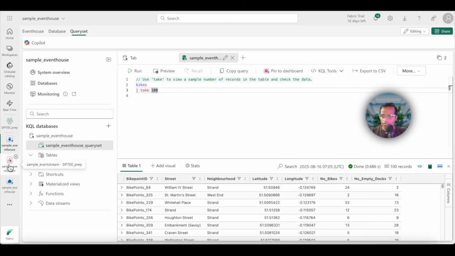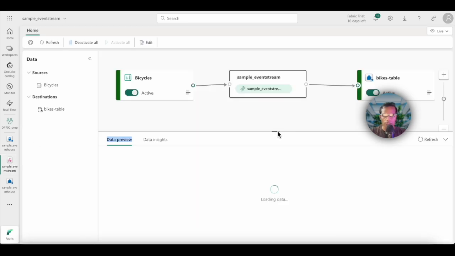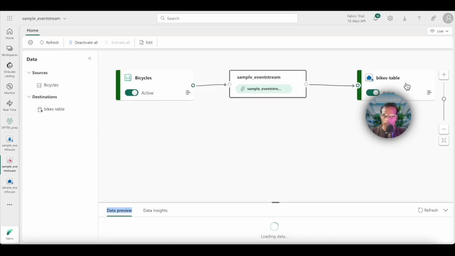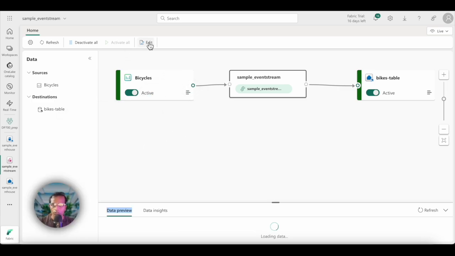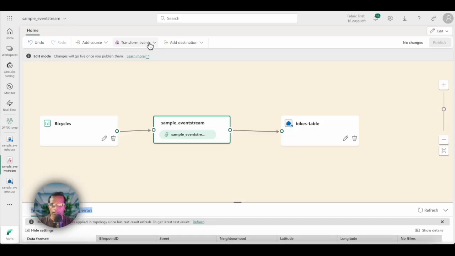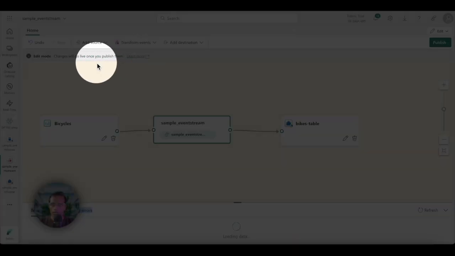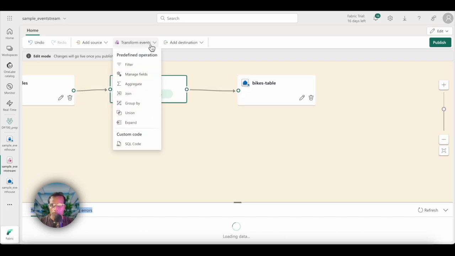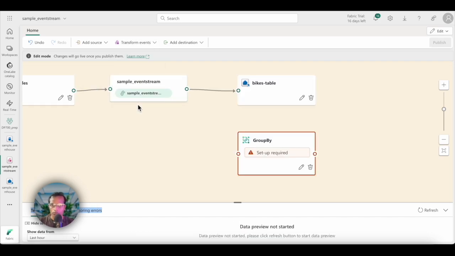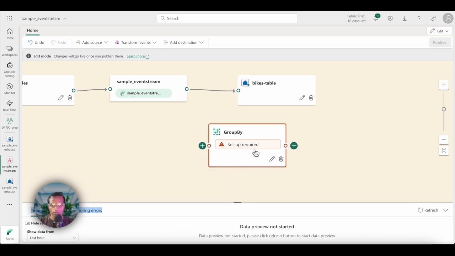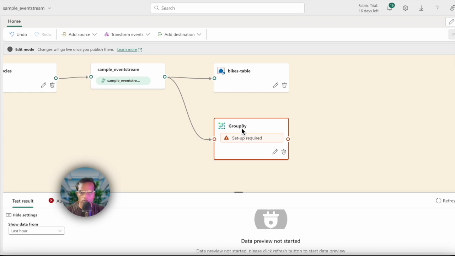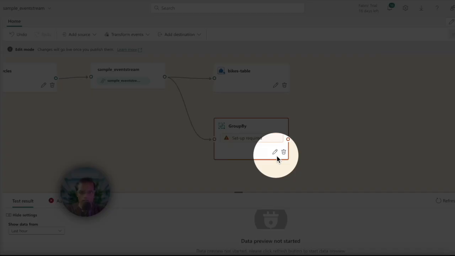Now let's go to the sample stream once again. This time what we'll do is we'll transform the data and then load it to the event house. To do that, we have this option called edit on the top. I'll click on the edit, then I'll be on this canvas page. Then we have some option called transform events. Click on this. Now let's say I want to use GroupBy. Okay, so I'll click on GroupBy, and obviously we need to do some settings here. What I'll do is I'll connect the output of event stream to the input of GroupBy, so that now the data is coming into this group by. Now to make settings on this group by, I'll click on this pencil button here.